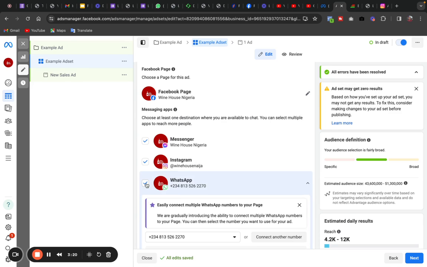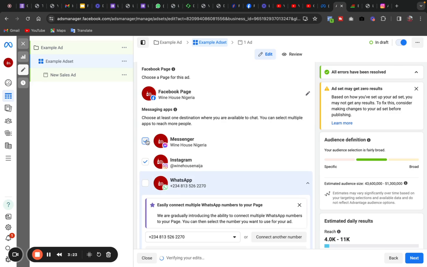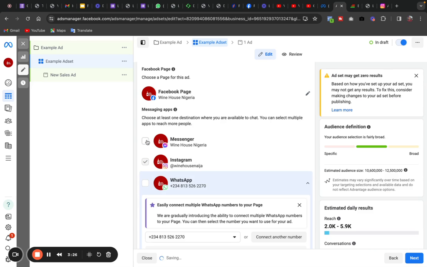So once I change the page, I can uncheck WhatsApp and uncheck Messenger. All right. So the advert is left to be run only on Instagram. So we're going to be getting DM on Instagram. That's why they said here, they said choose at least one destination where you are available to chat.